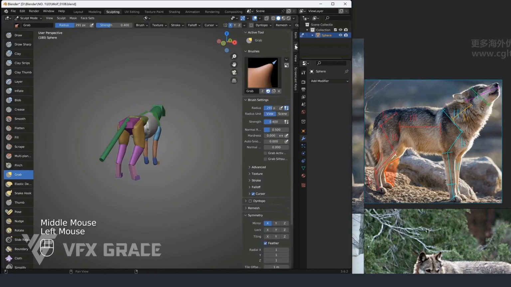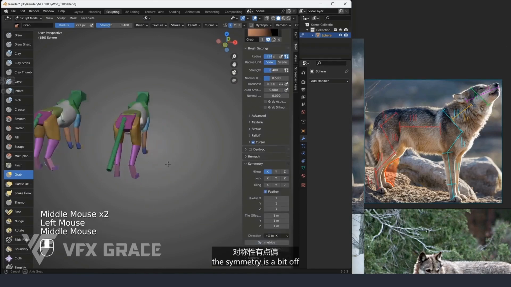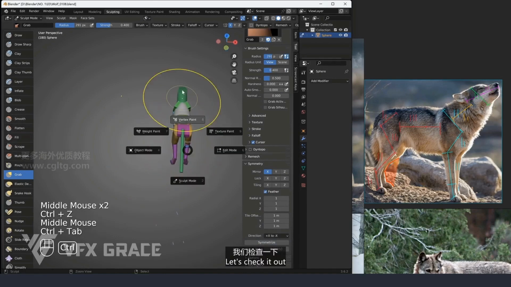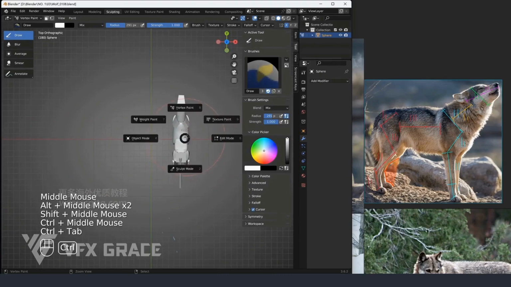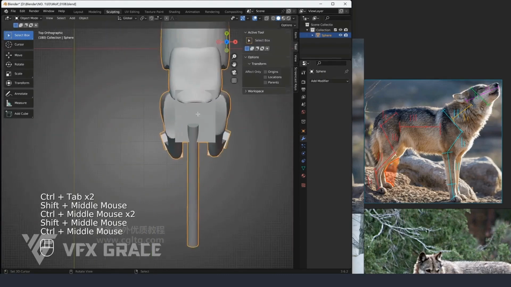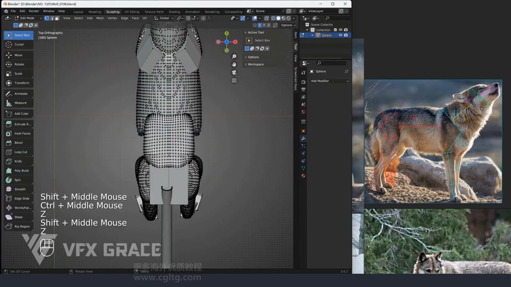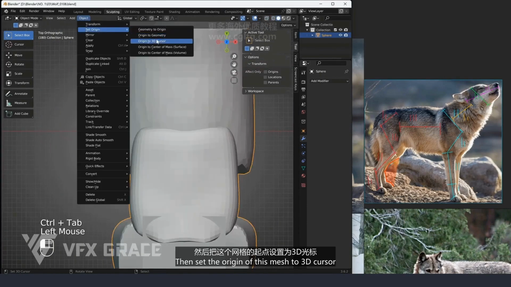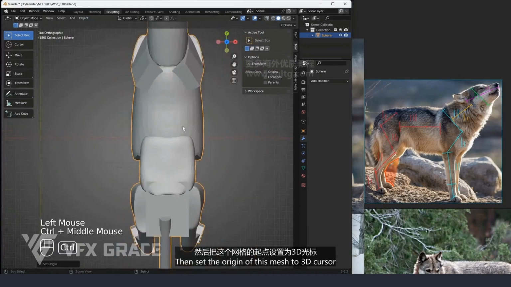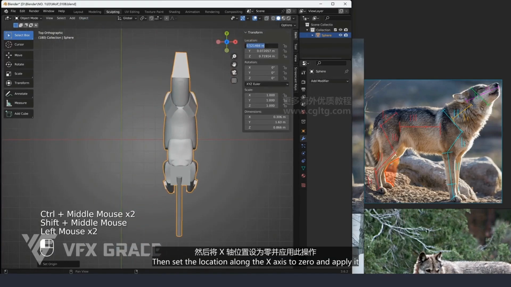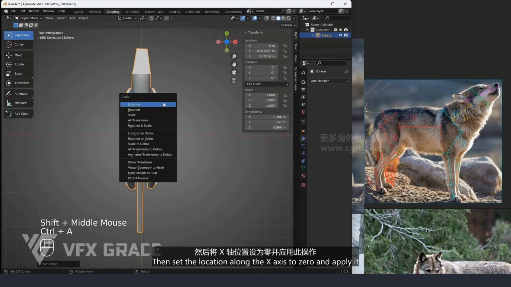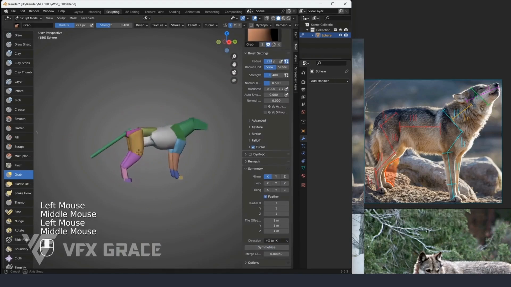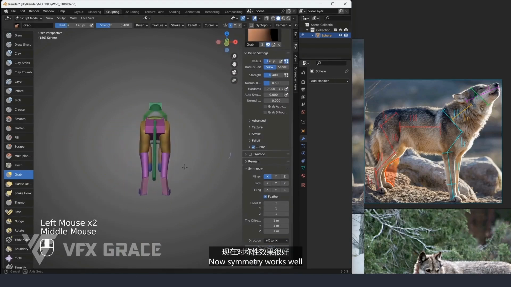Then the calves. Currently, the symmetry is a bit off. Let's symmetrize it. There seems to be an issue with the symmetry. Let's check it out. Oh, it isn't at the world center. Okay, let's fix it. Find a point in the middle and move the cursor to this point. Then set the origin of this mesh to 3D cursor. Then set the location along the x-axis to 0 and apply it. Symmetrize again. Good. Now symmetry works well.